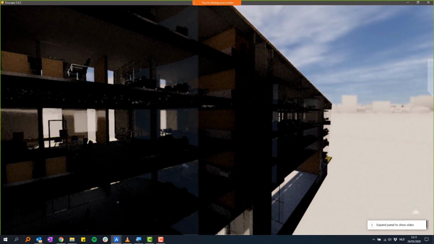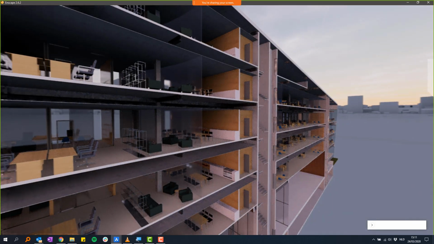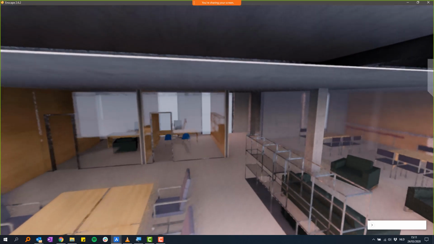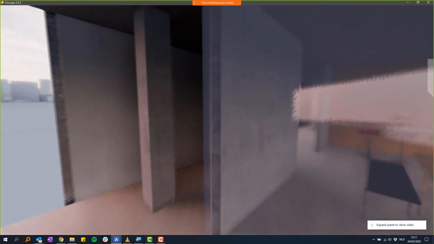I'll just change the time of day because it's very dark. Very dark here, yeah. So this can be used to very quickly walk through your building, your model.